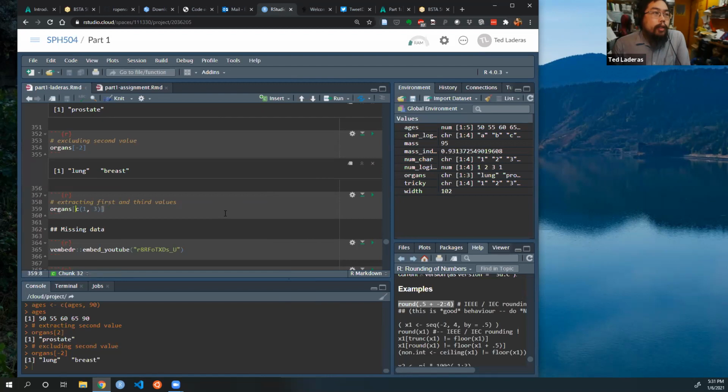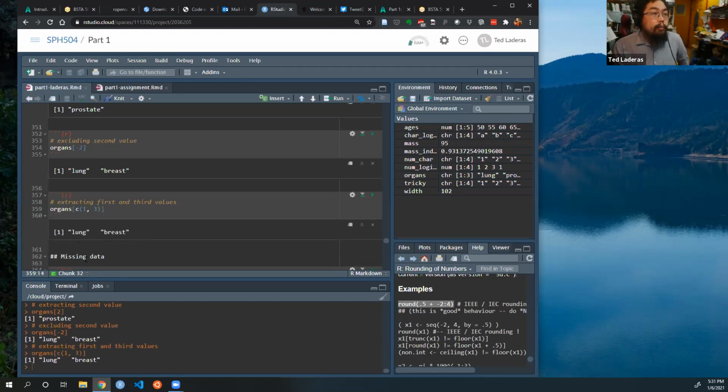Okay, so the other way to refer to the first and third values is that you can pass in a vector using the c function. So I am saying I want the first and third values of organs. Sorry, that's not going to work. You can see it gave us lung and breast, just like the top code. So any questions about that?